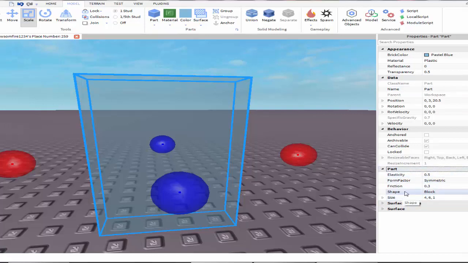If I ever want to make something nice and small and almost flat, you want to change shape from block, double click it. Oh wait, my bad. I mean form factor. You want to change that. You do not want to change shape unless you want to change it to a ball or a cylinder. You want to change form factor from symmetric to custom.